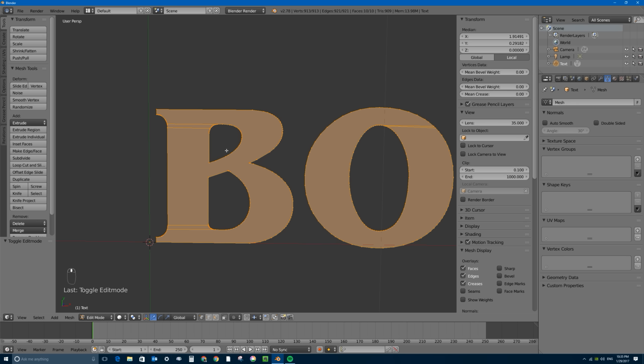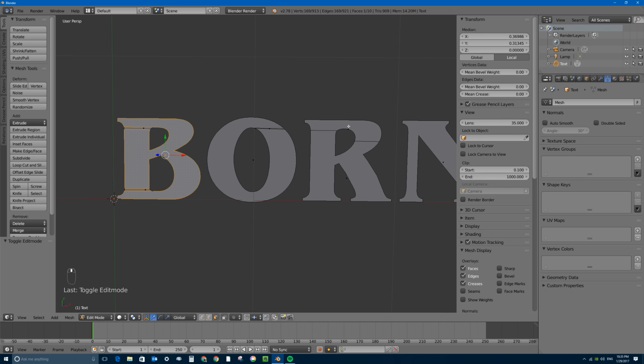Great. We have these letters. There are some artifact edges, and that's because you can't have a single face with a hole in it, or 2 holes in this case. So it has to make a few extra faces to make up the B. You can't just have one face with 2 holes in it. So what I'm going to do here is I'm going to inset these faces.